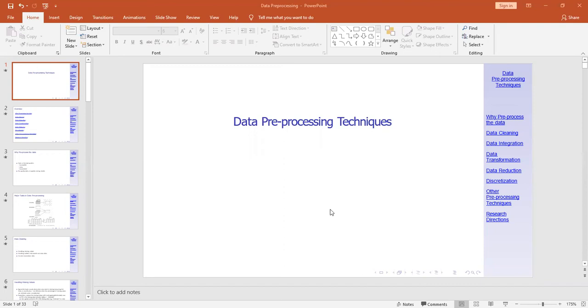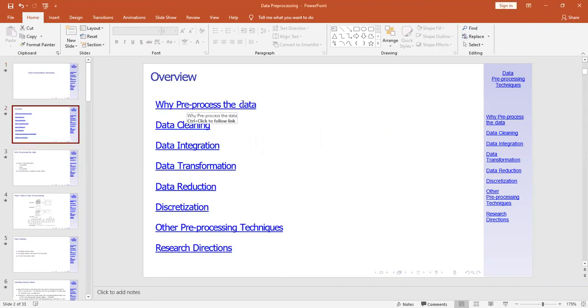That one we will see in this particular lecture. In pre-processing techniques, first you go with why you need to pre-process the data. Next, you go with data cleaning, data integration, data transformation, data reduction, discretization, and other pre-processing techniques with research directions. Research directions may not be a concern as you are studying, but you have to understand why you are pre-processing the data.